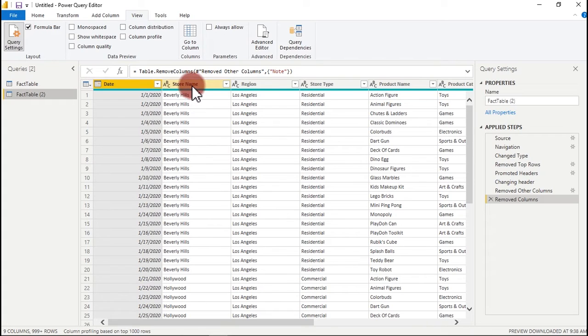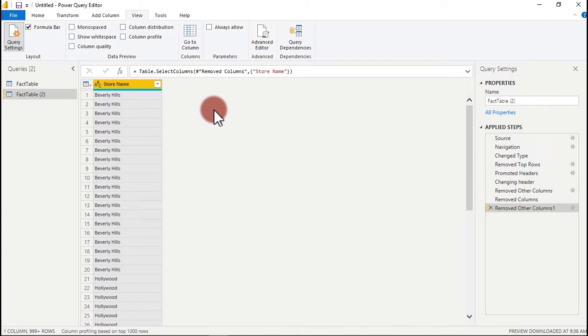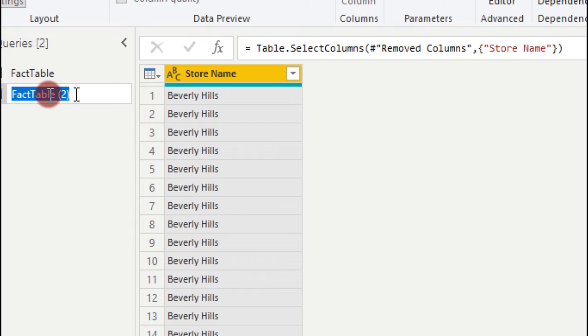Now we have store name. I want to actually have a table for my stores, and all I need to do is highlight that, right click and say remove other columns. Now we have a table for our stores. The next thing I'm gonna do is double click on it. I'm gonna have it renamed from here. I'm gonna say store lookup.